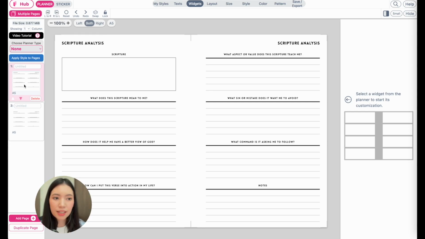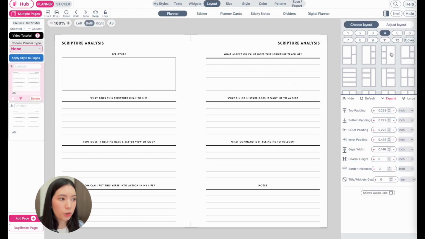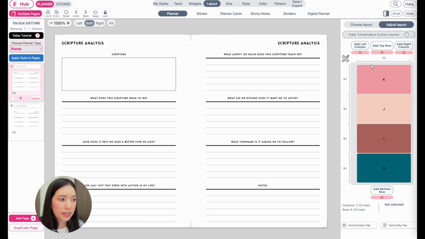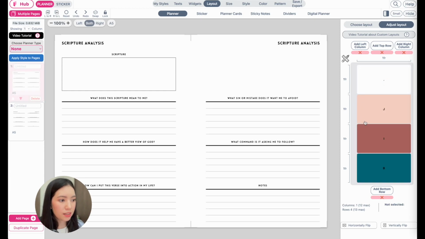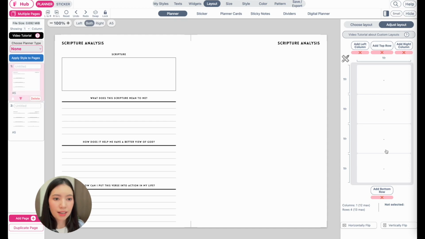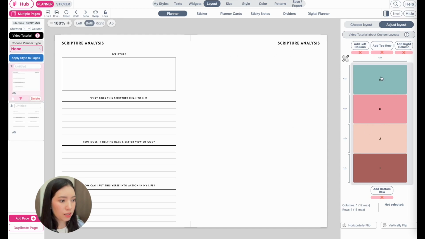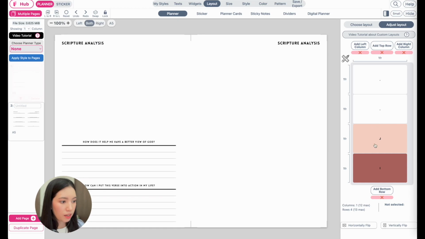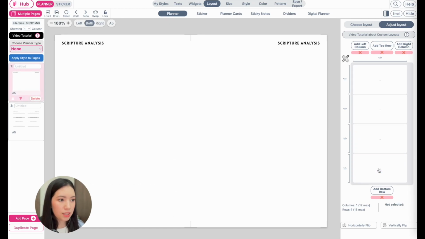So you can easily create a cover by first selecting an empty layout, or by going to Layout and then going to Adjust Layout and then removing all the boxes within the layout. You can do that by simply clicking on the boxes and then clicking on the minus button like this and manually deleting all the boxes. Click on the left page to repeat the same steps. And now you have an empty layout.